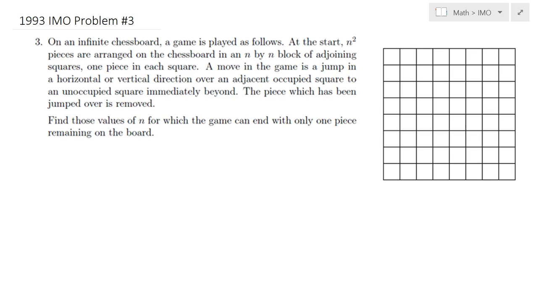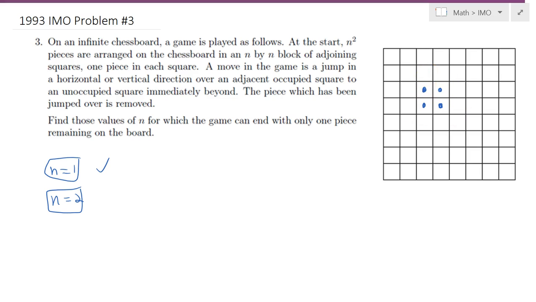So if n is equal to 1, can we accomplish it? Yes, there's only one piece on the board and we are done. What happens if n is equal to 2? So we have 4 pieces on a 2 by 2 block, and how can we start eliminating them?